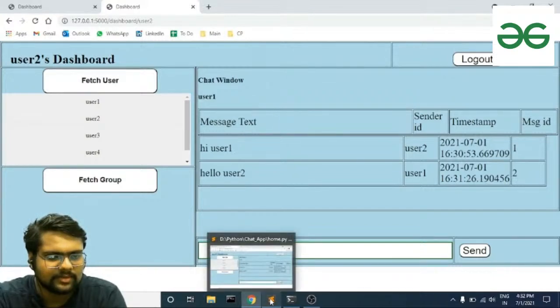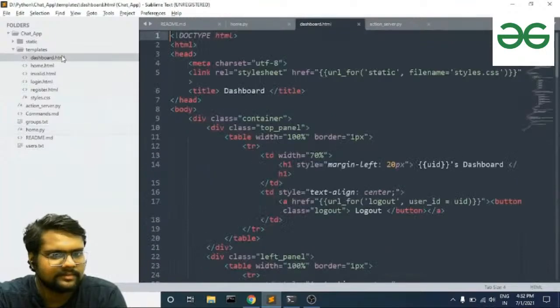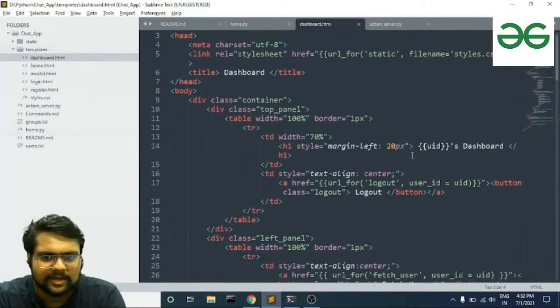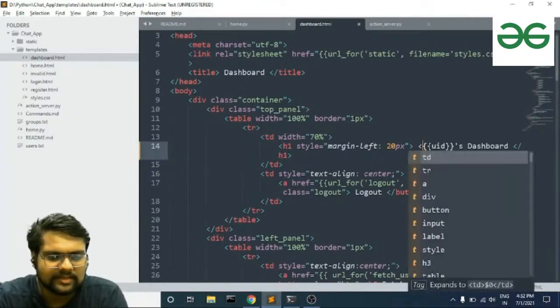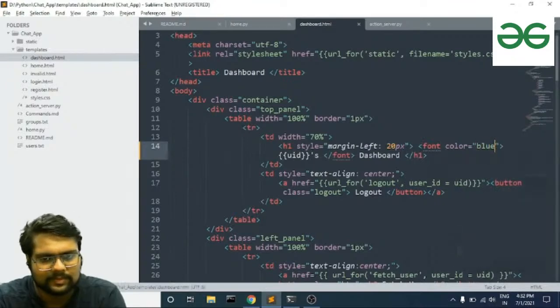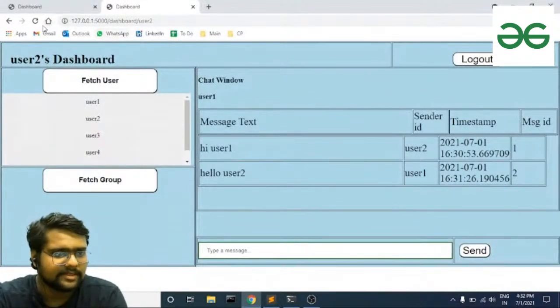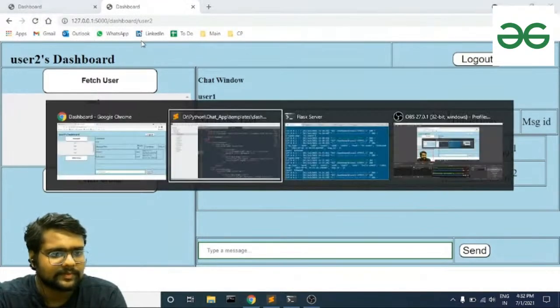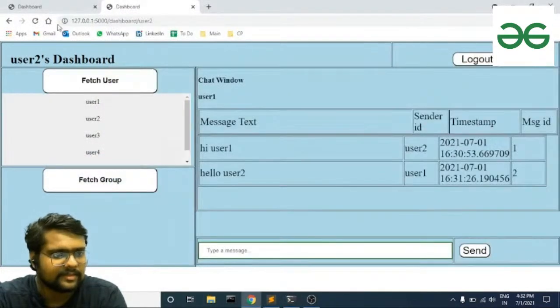Let me go to dashboard.html. In dashboard.html, in the user ID, let me change the color for this. Let me write a font tag, and here I will give the color as blue. Let me just refresh the page. Yes, user two is appearing in blue.